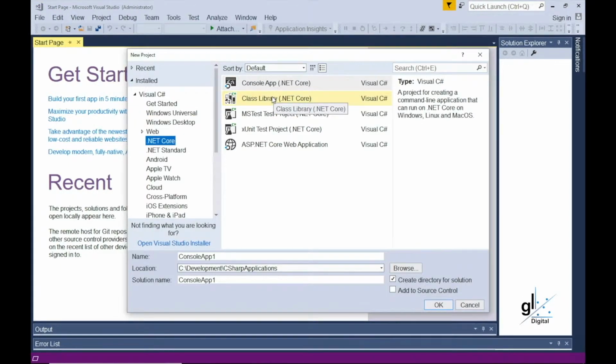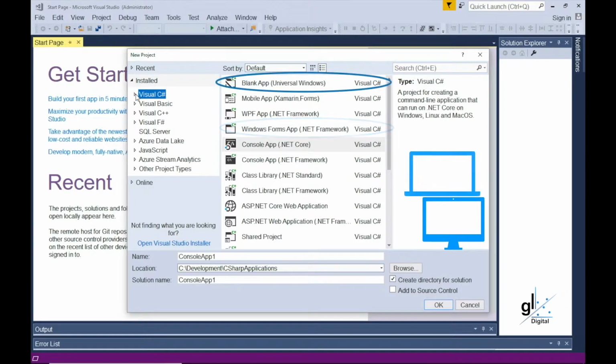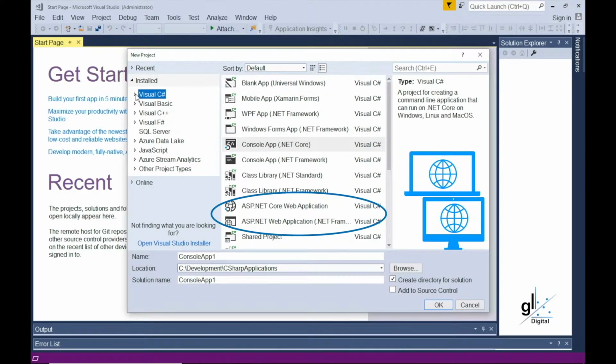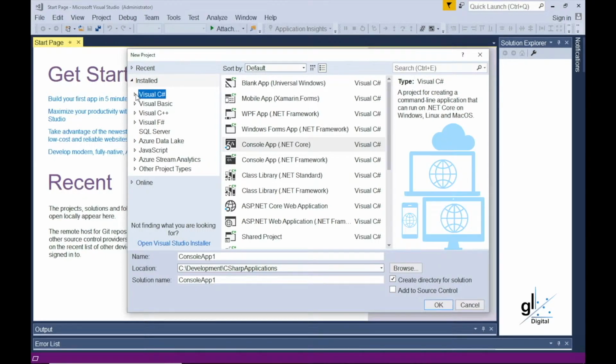We can now see our new project dialog box, which contains a variety of project templates. These project templates can be used to create many different types of applications. For example, desktop applications like Windows Presentation Foundation or WinForms applications, Universal Windows Platform applications for multiple Windows devices, web applications like MVC, which stands for Model View Controller, mobile applications using Xamarin Forms for iOS and Android platforms, cloud-based applications for MS Azure. There are also many other project types available.